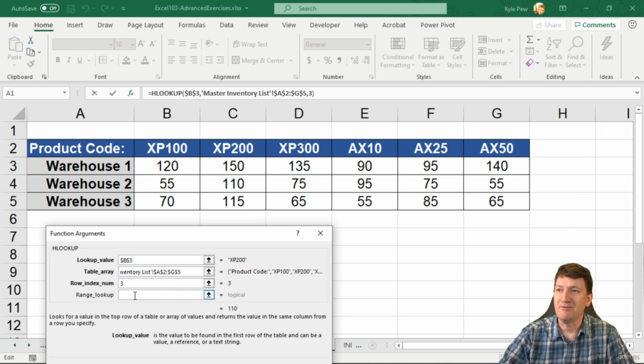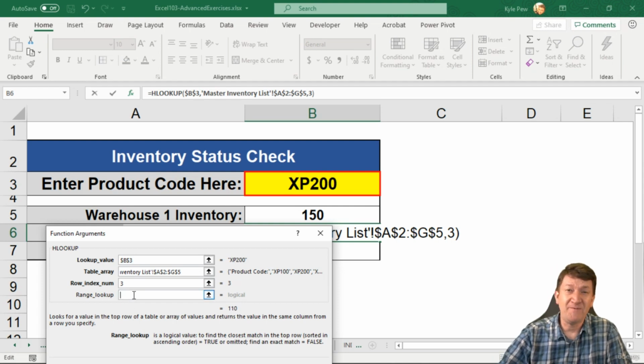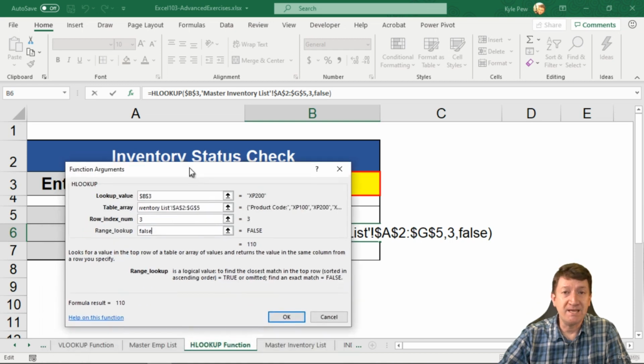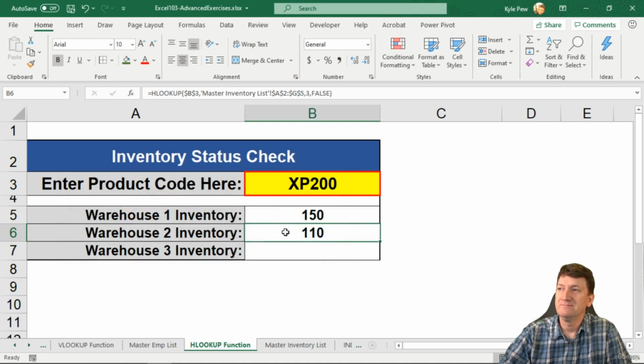All right, last thing. If you did the VLOOKUP, same idea here. Range lookup. Do you want to find the exact match, or do you want to find the closest thing to it if it can't find the exact? Well, I want to find the exact. So I'm going to say false. And that's it. What are you looking for? Where am I going to look for it? Which row do you want to return back to you once I found it? And do you want the exact match? I'll hit OK. And 110.